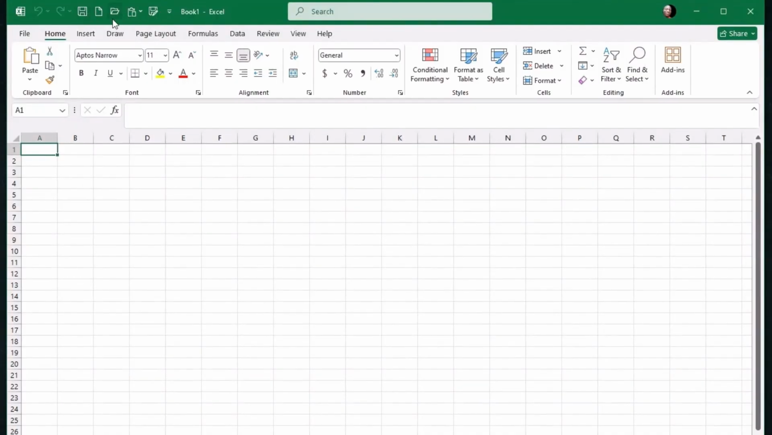In the next video, we are going to explore more of the interface of the Excel window.